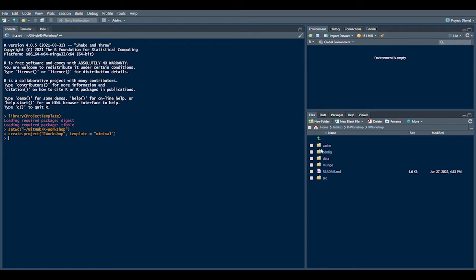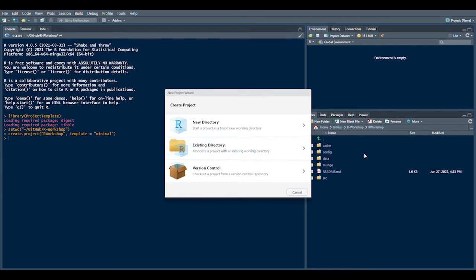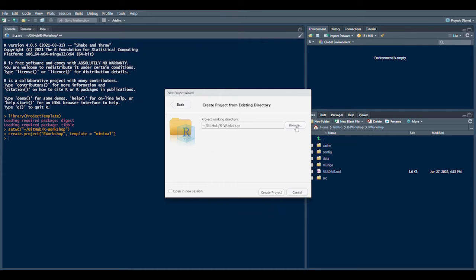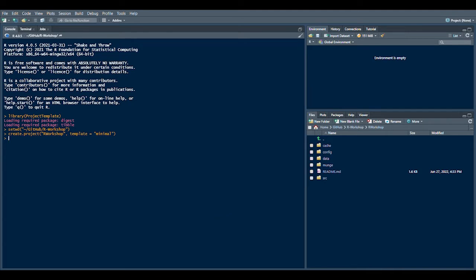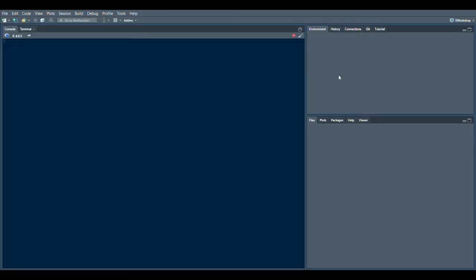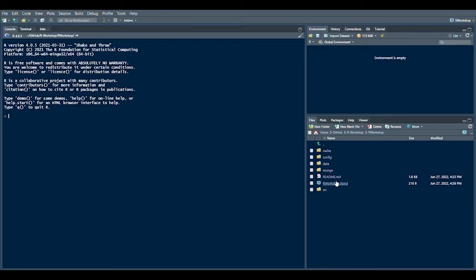But to make this an actual R project, we need to say File at the top, drop down to New Project. And because this folder already exists, we'll choose Existing Directory and browse for this R Workshop directory that is our project folder, say Open, and Create Project. And now in that folder, we have a new file, which is our .r project file.